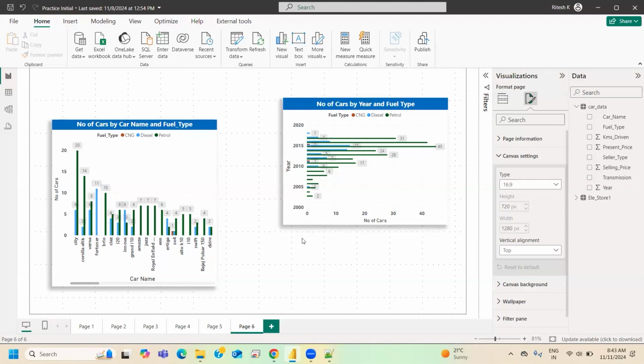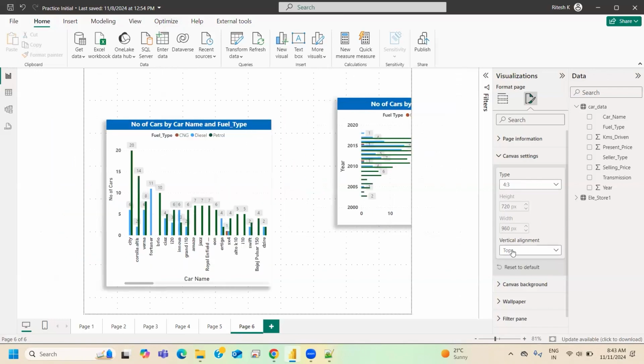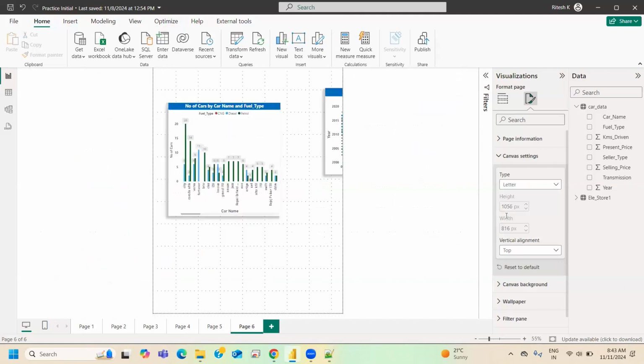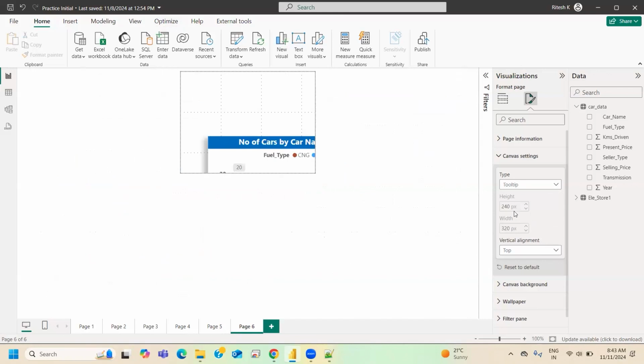Now, is this the only standard format which is used? No. You have multiple options. You can compress it to 4:3, which is 720 by 960. You can compress it to the letter format, which is even smaller, but the length is high. And maybe you can use this tooltip. Tooltip we would be covering at the end, so there we would be using the tooltip format. And the last one is custom format.